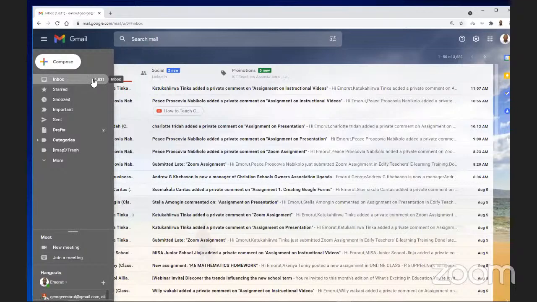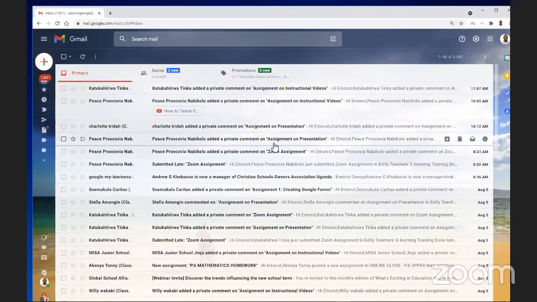So this is the area where I always go to in order for me to be able to see any new email that has been sent to me. The new emails which have been sent to me, the ones which I have not yet read, usually have bold letters. As you can see, most of these have just come recently. You can even see the time they came, it is on this other side.